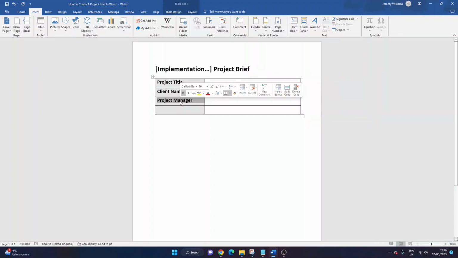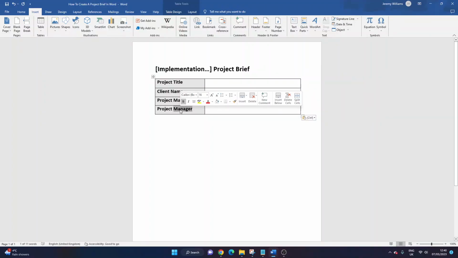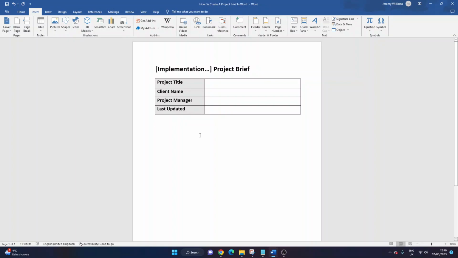Now again, if we press Control C, Control V, we're going to get that formatting, and I want to put in here, let's call this the last updated. My spelling is shocking today. So we could put in the last updated date. I'm going to leave this template blank. I'll give you some suggestions of what you'd need to put in each section.